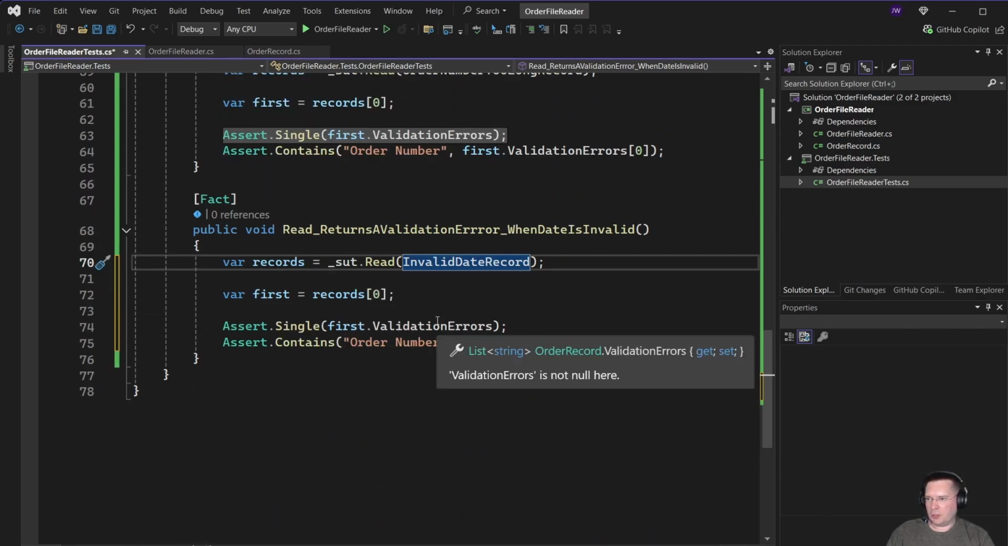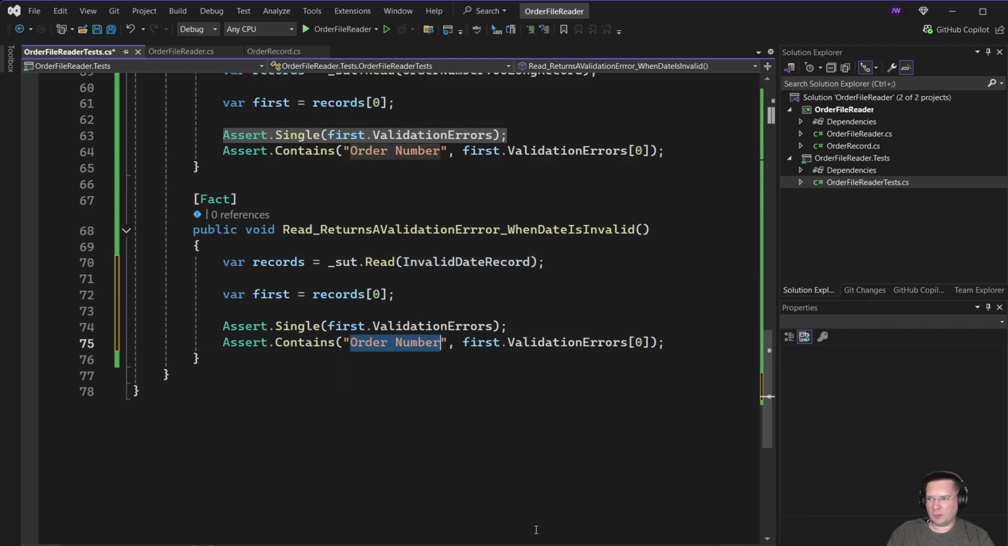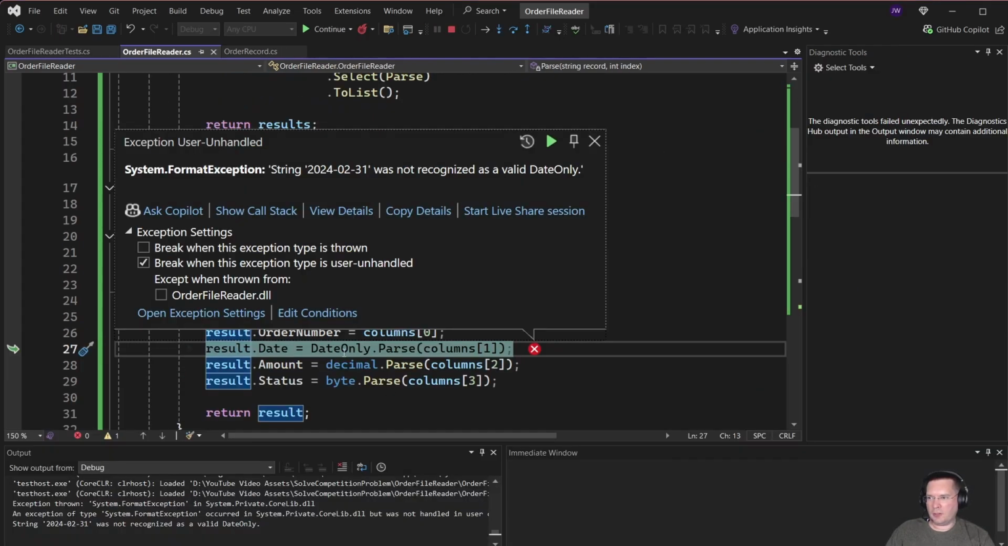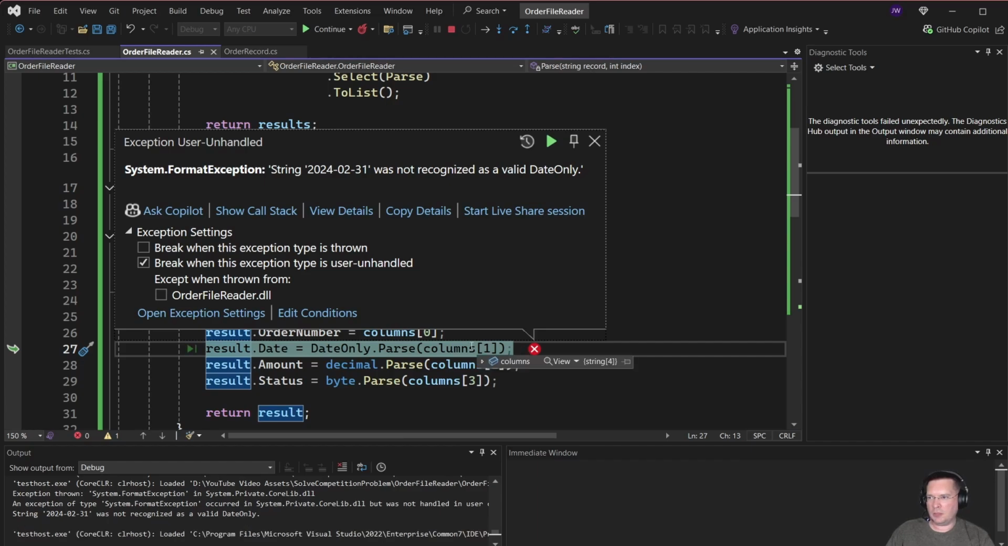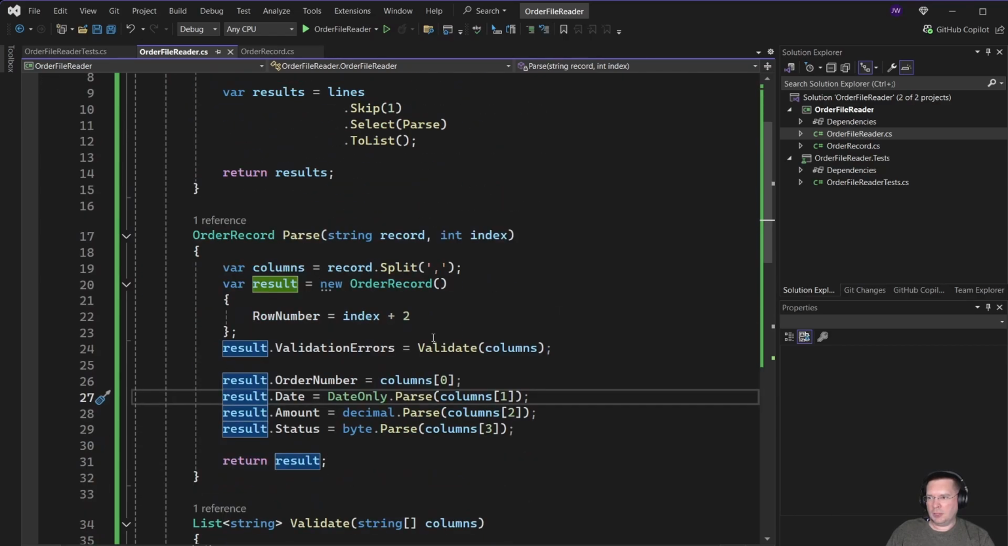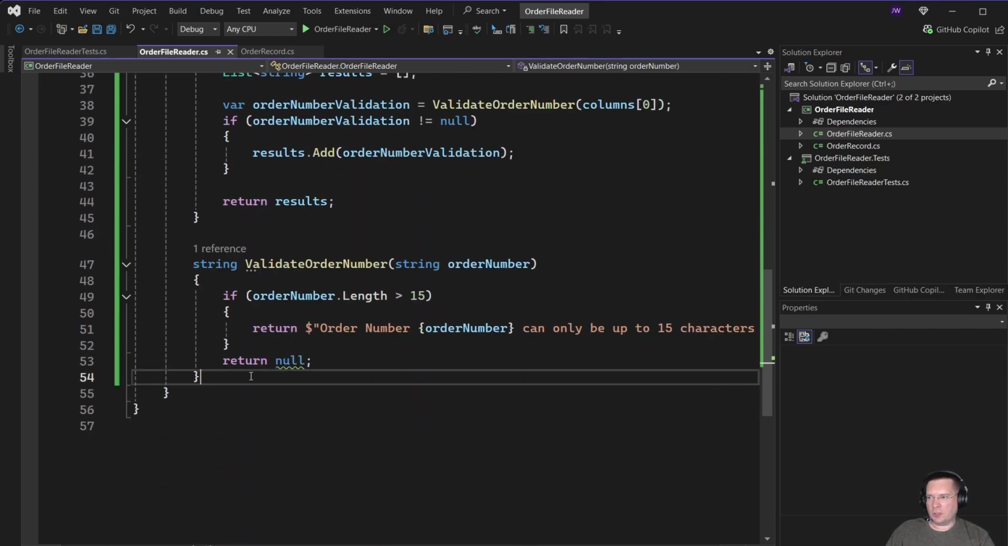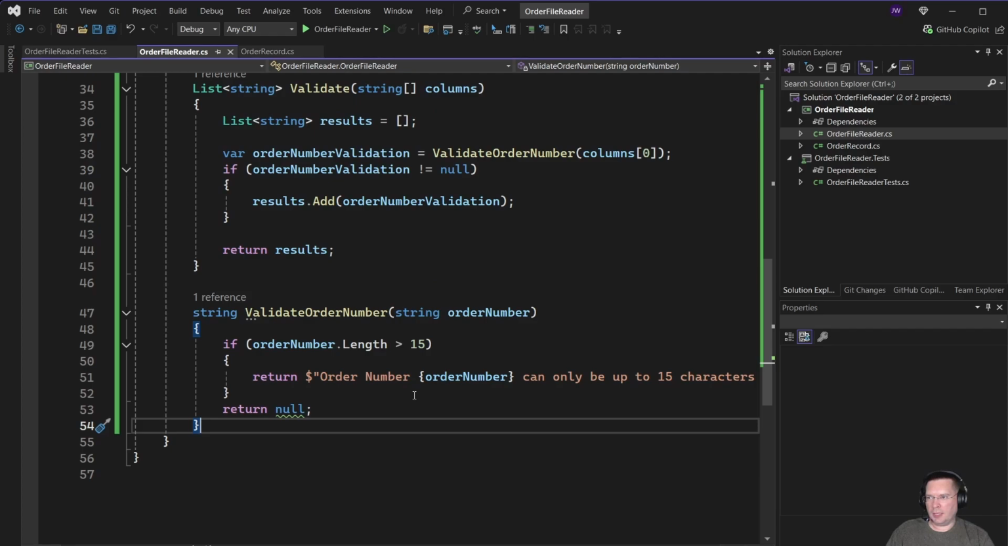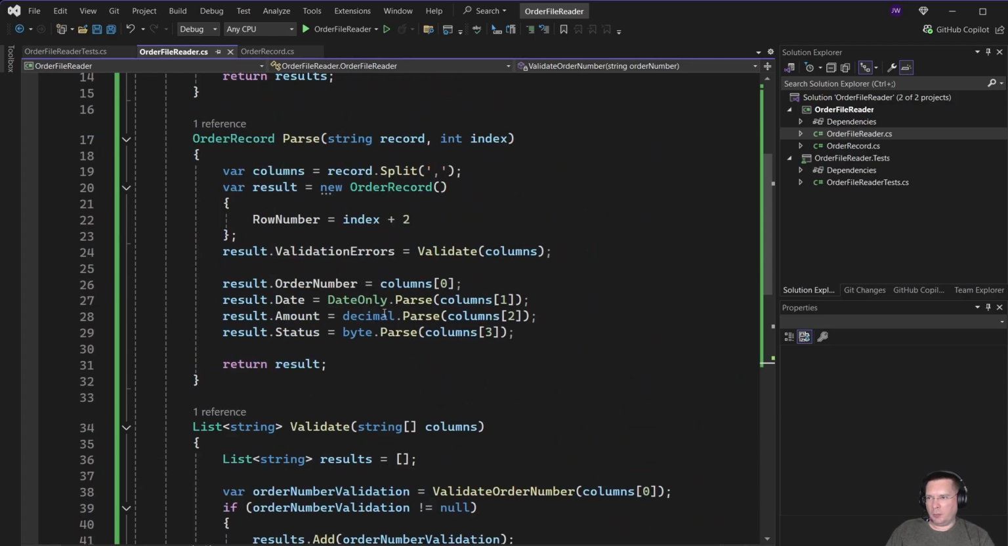Grab the first record, check to make sure we have a validation error, and then that validation error should say something about date, right? So let's test this. And we actually crash on date parse because it's an invalid date, and DateOnly can't parse it. So that's a fail. And so we obviously want to add a validation to that. But that brings up another issue.